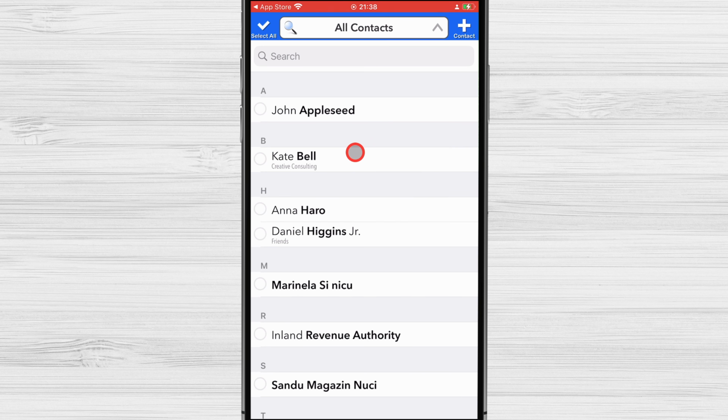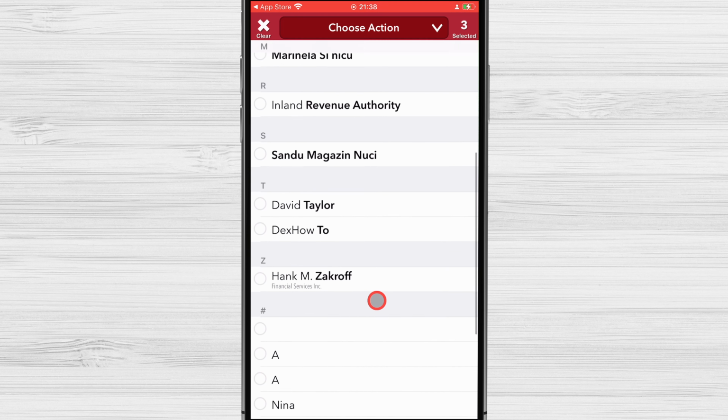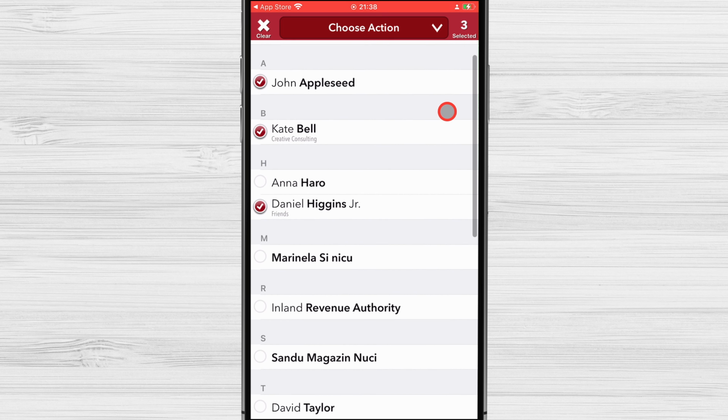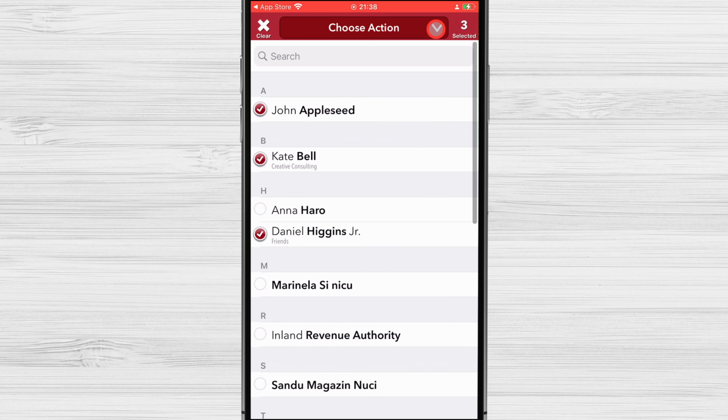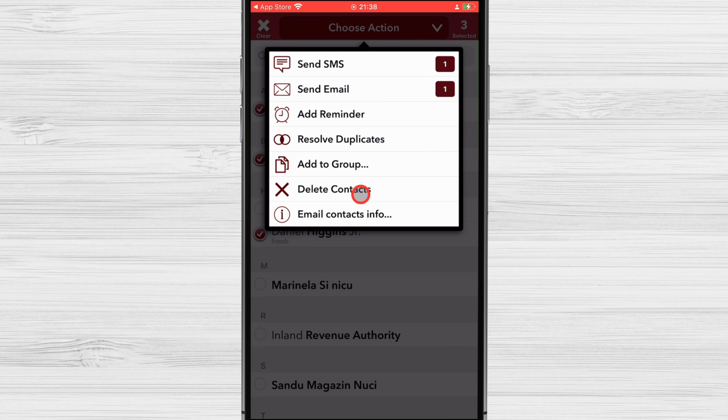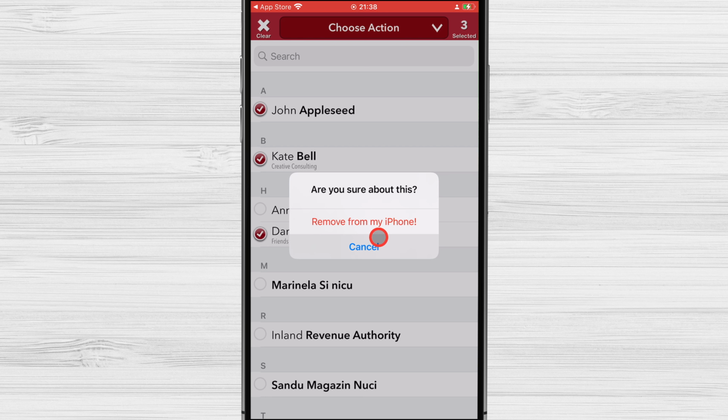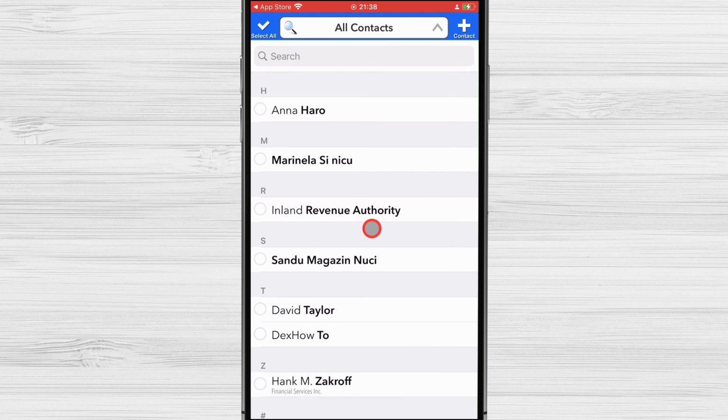After the tutorial is finished, you will get to this page. Choose All Contacts. Select the contacts you want to remove. Tap Choose Action at the top. Tap Delete Contacts. To confirm, tap Remove from my iPhone. You have now deleted multiple contacts from your iPhone. You can now remove the app if you no longer use it.